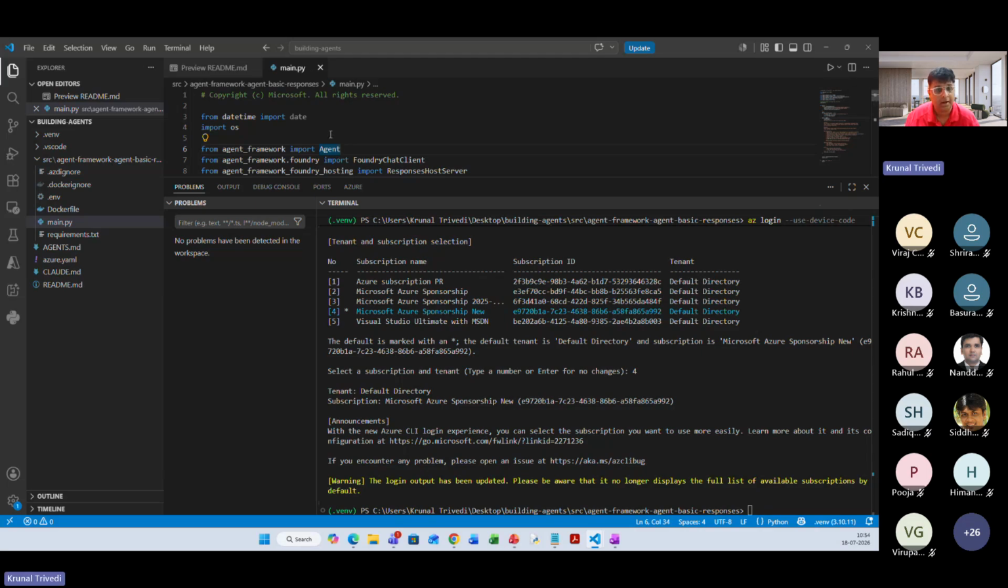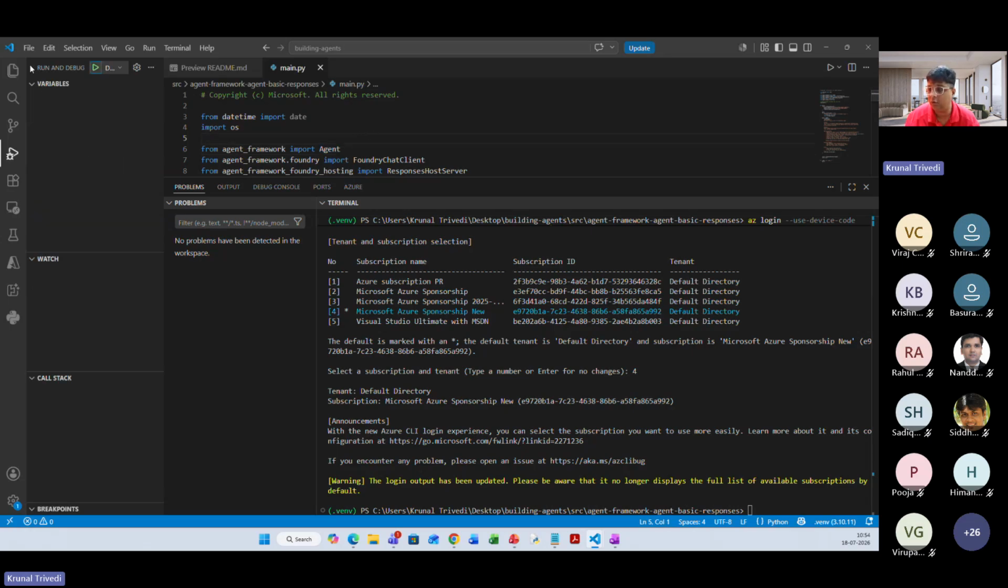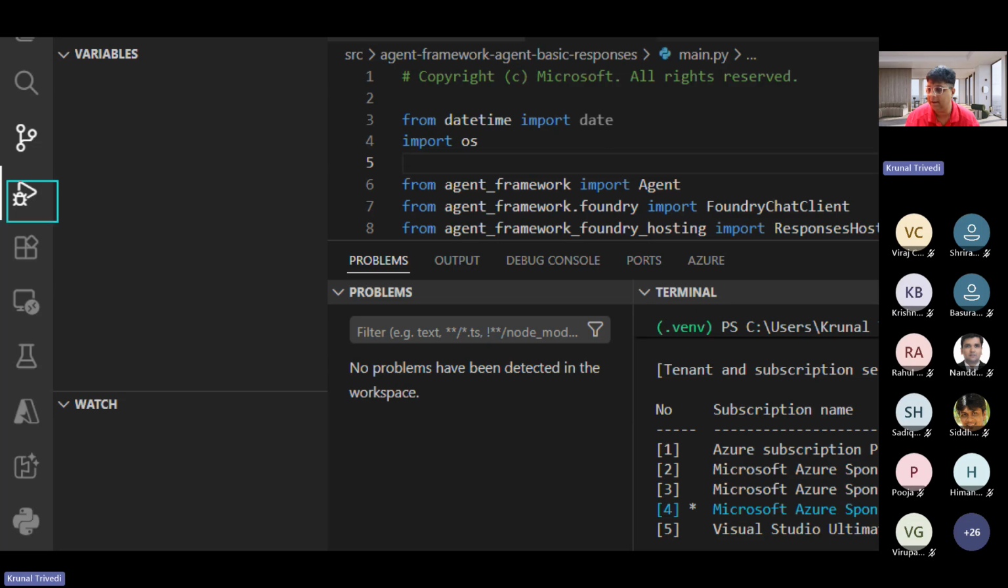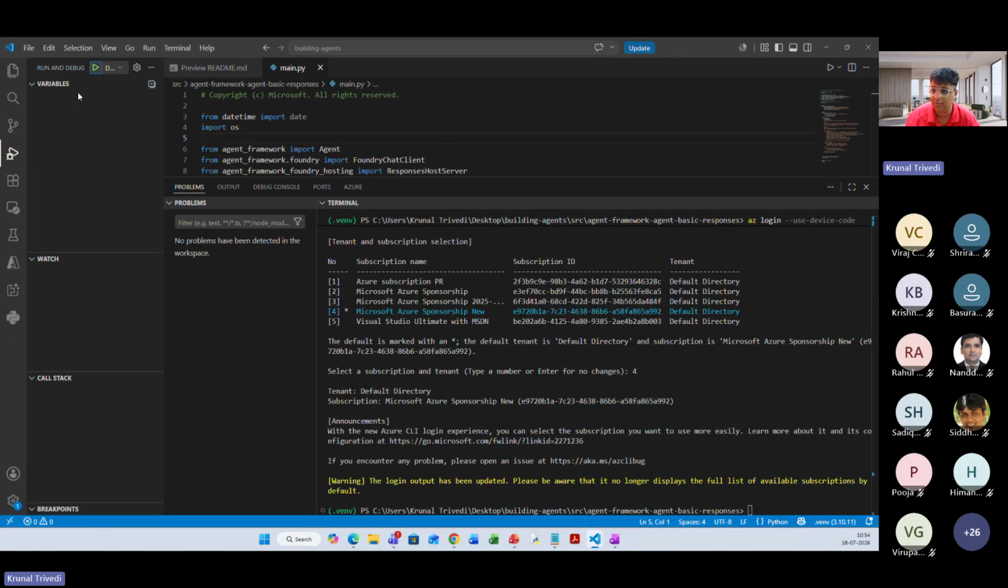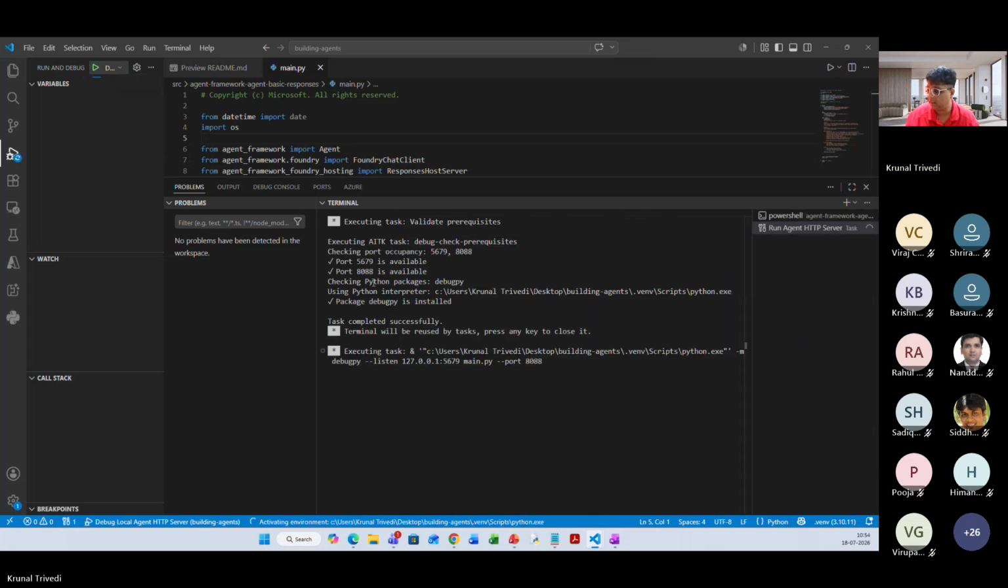It is selected here now. Once the interpreter is selected, now I'm going to run it. So I'm going to press Control Shift D, and it will open. Ultimately, you click on this play button, or if you just press Control Shift D, here we have the option: debug local agent HTTP server. So right now I'm going to test it in the local agent server. Let me click on start debugging. It is running.